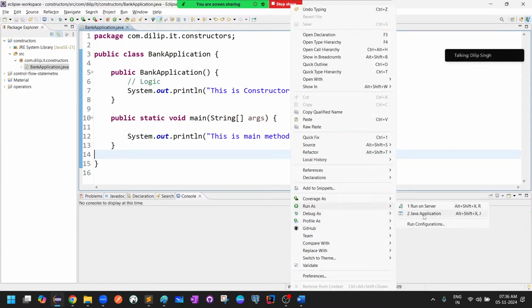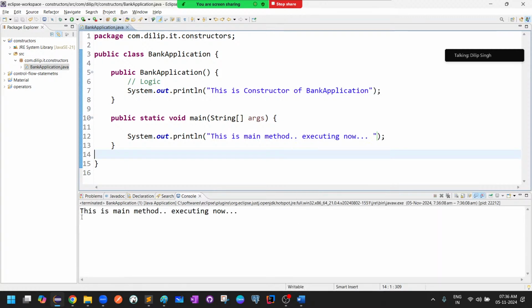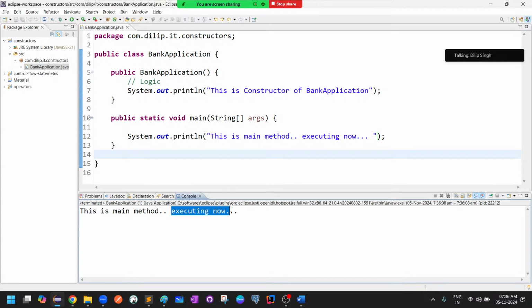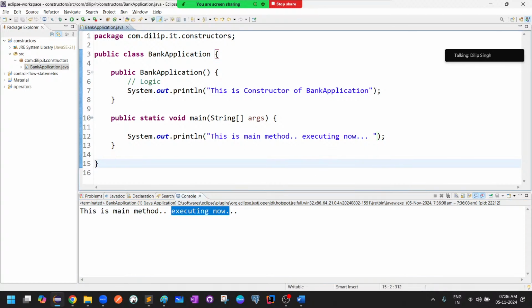If you observe here, run as Java application. What you understand here is this is main method executing now. As per our explanation earlier, JVM always starts from the main method. It will enter inside and check how many lines of logic we have written, and that is what is printed here. But the constructor is not executed.